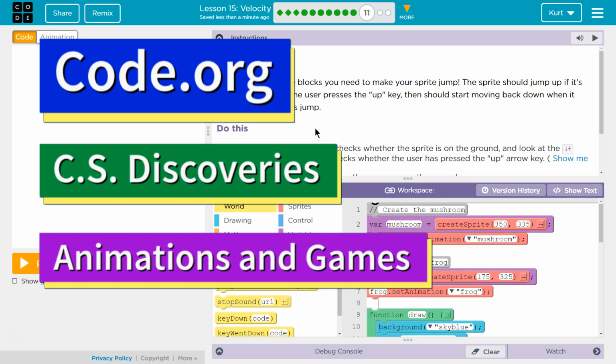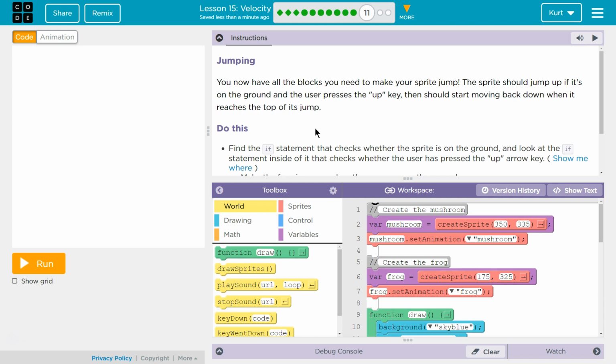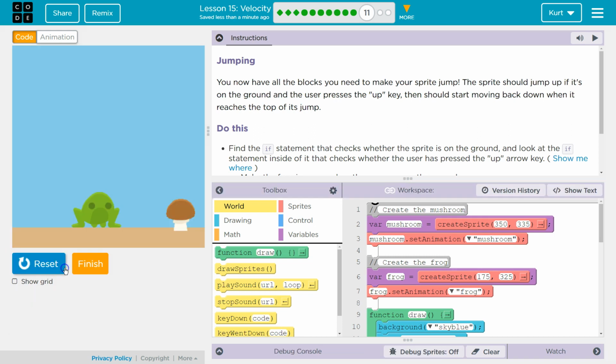This is Code.org. I'm currently working on their CS Discoveries course. I'm on Unit 3, Animation and Games, Lesson 15, Velocity, Part 11. Let's see what we're doing here. Ooh, create a frog and a mushroom. I want to test this. Frog, mushroom, not doing anything yet, but we can fix that.